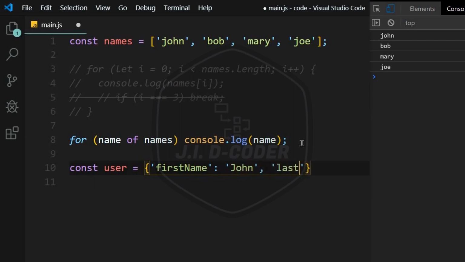And then last name will be Doe. All right, so how do we loop through this? We could use a for loop. We could also use a for in loop.